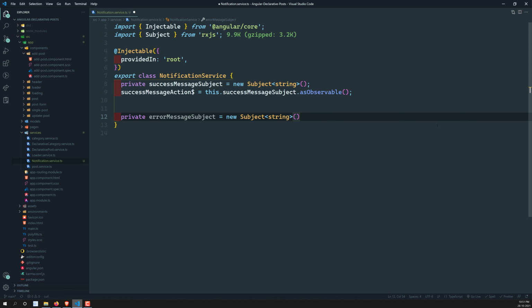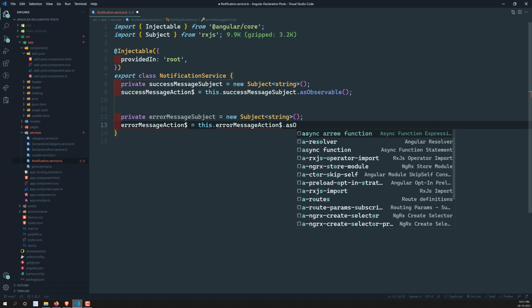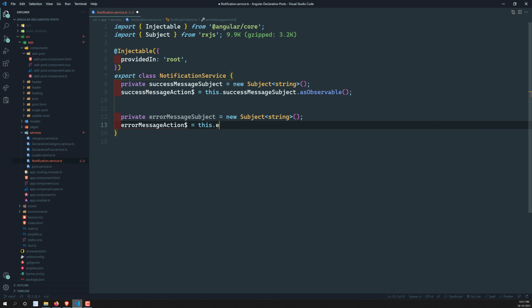Okay, so what I can do, error message action. So I will be having the action here. So this could be something like this dot error message action dot as observable. Oh sorry, this dot error message subject, right? Error message subject dot as observable. So we have two observables, the success message and the error message, and we will add a couple of methods so that we can use these methods whenever we want to set the success message or the error message.